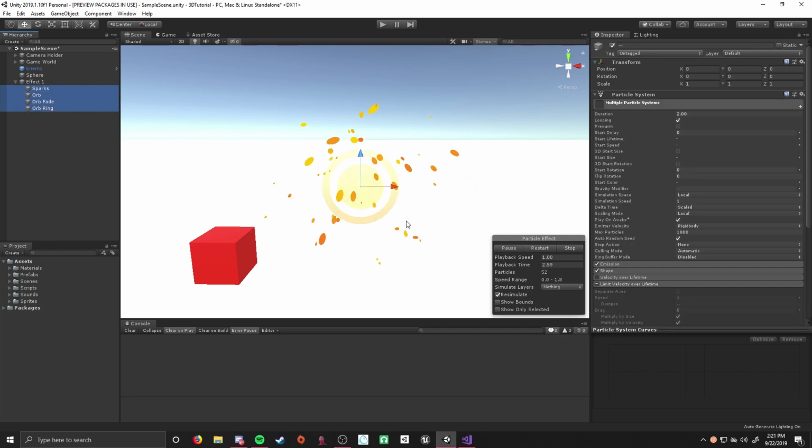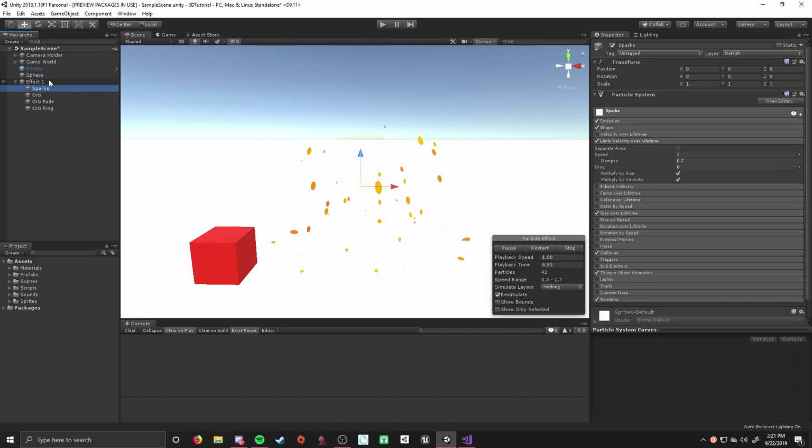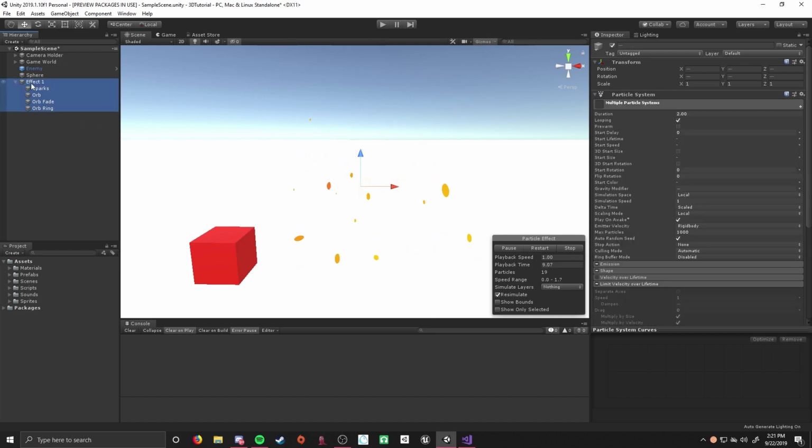Let's say this is our particle effect we want. You're going to want to make sure you select all of them, including the first one, and toggle off looping so that they don't loop anymore. So now when you play, you'll see that it'll stop playing them once they've played all the way through.